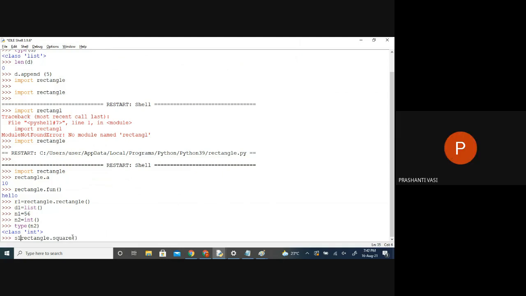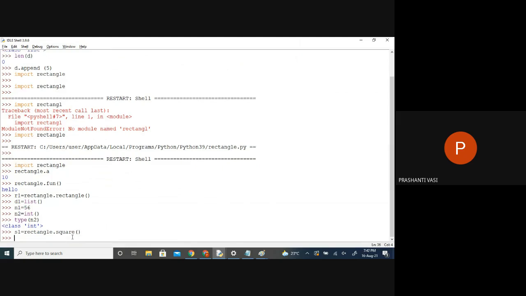So I can say something like this. S1 is a reference of which class object? Square. Same way, can I say R1 is equal to rectangle? R1 is a reference of which object? Rectangle object. Now, if I simply say rectangle dot rectangle, is it an object or is it just a class name without round brackets? The first one is the file name. It's a class.